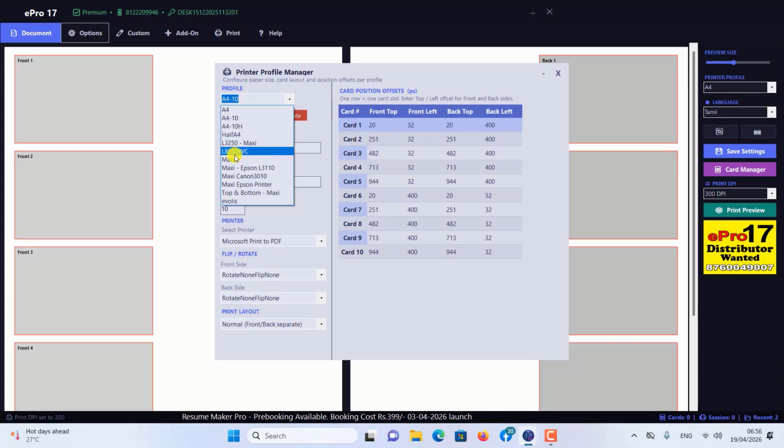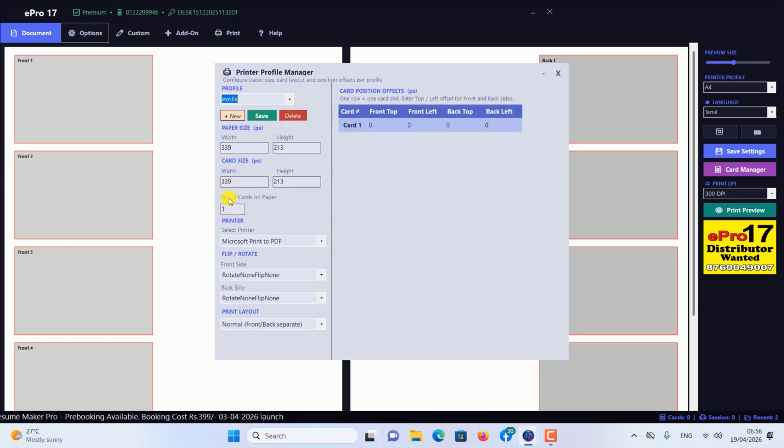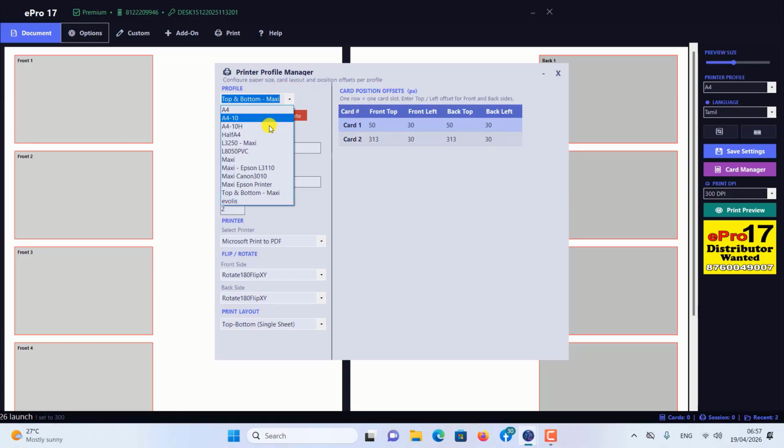If you are using L80 PVC, that means tray printer. At a time you can print 2 PVC cards. For this type of printer you can select L8050 new model. Then if you are using an Evalis model data card printer, Zebra, or other card printers of CR80 size, you need to select Evalis. If you are using maxi sheet, photo sheet, front side only, click on top and bottom maxi. So here is the profile manager.